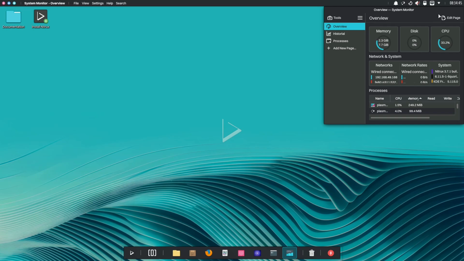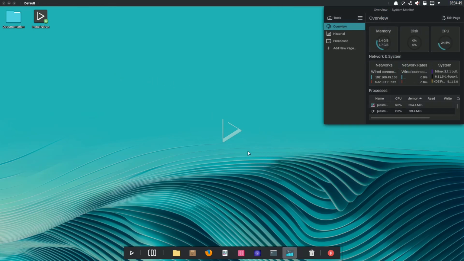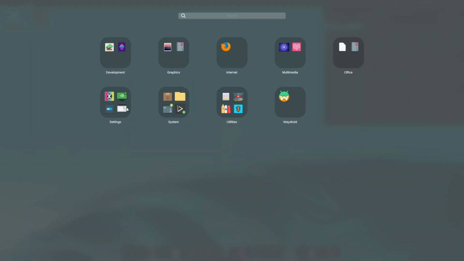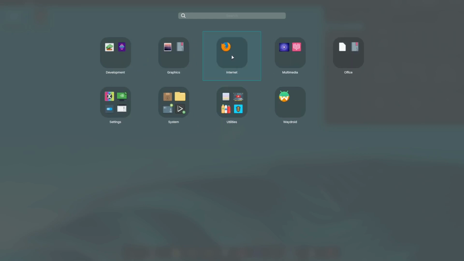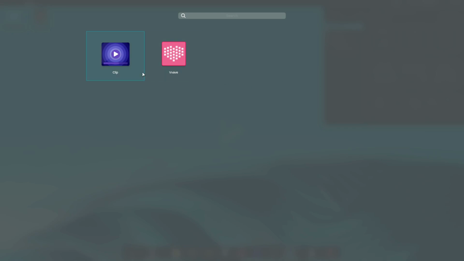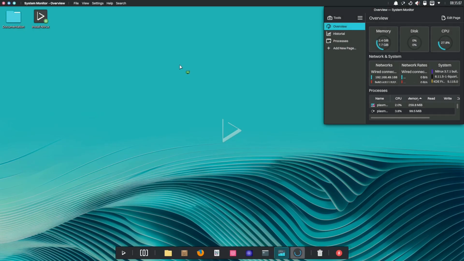So we have the internet connection, date and time. Everything is the same, nothing is changed. And about the applications, you should be getting the same pre-installed applications. Development, graphics. So there is no change in the applications, just the Firefox web browser updated to the latest version. Others are the same as in the 3.7.0 version. So I don't think anything has changed here.